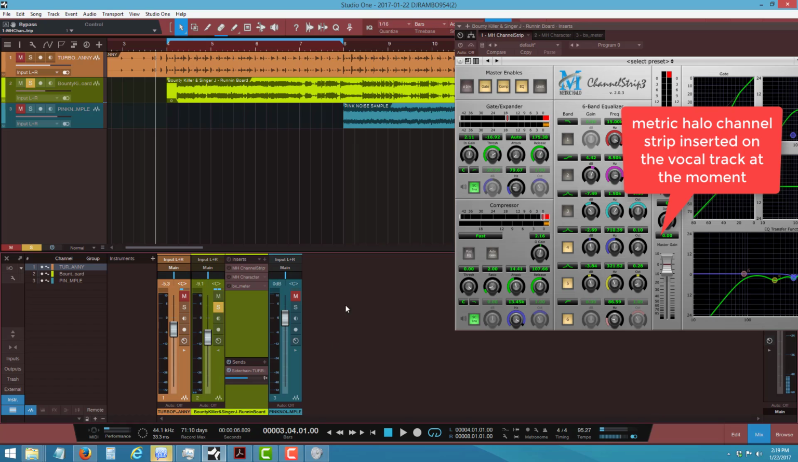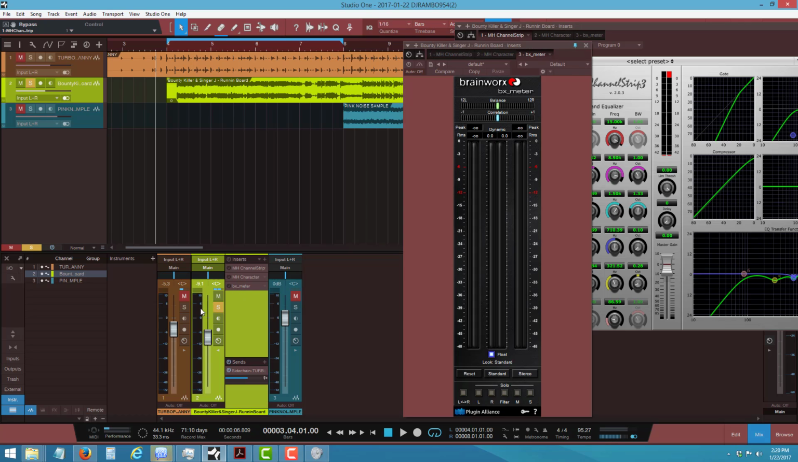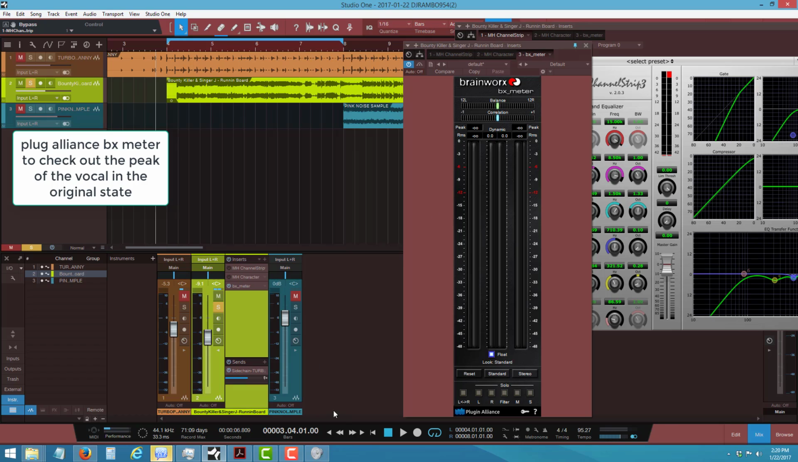So what I did was I put a meter on the vocal to check out the peak. I want you guys to look at the peak value. This is the peak value right here, and you want to see the numbers. You have to pay attention to this number, because when you slap on the channel strip, you want everything to come back to that level.